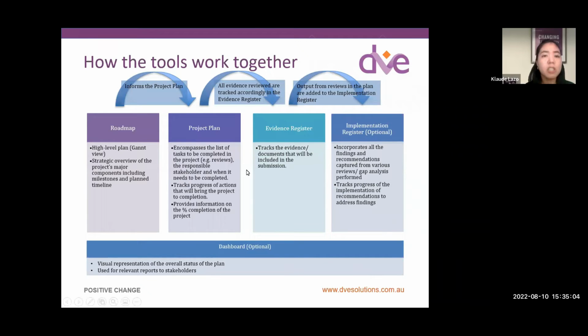But if you would like to have a very simple setup, that's also possible: just have the evidence register, and then for each evidence item under that, you can specify which rectification activity will have to be done for each document. We've also developed, which is optional here, a dashboard that can show you at first glance where things are at, if things are in progress, or if things are behind in terms of your submission preparation as well.